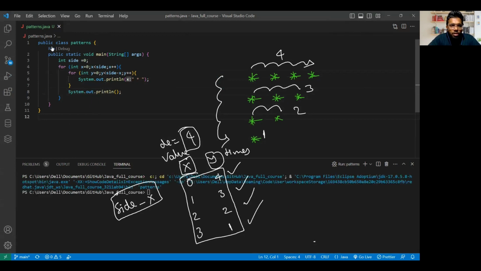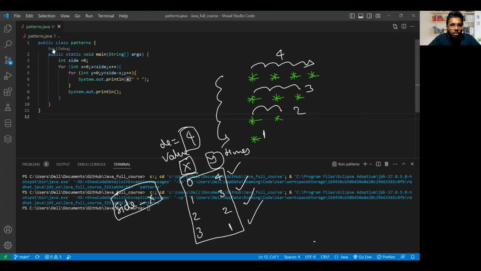oh, what happened? If I run it, let me clear my screen and see what the issue is.